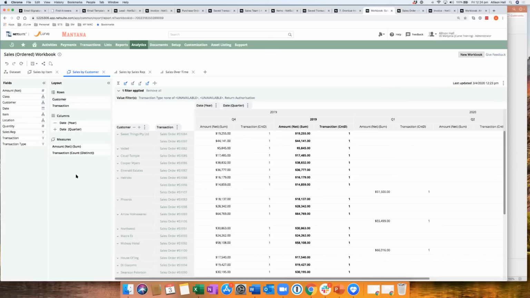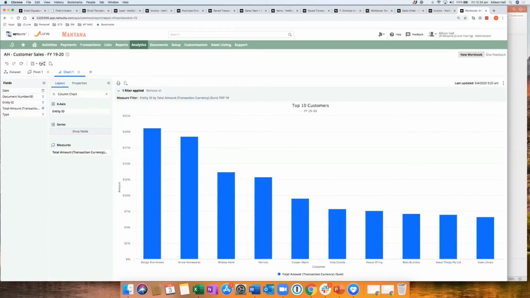We've done a session specifically on workbooks to introduce you to workbooks in a lot more detail, but they are a fantastic addition to NetSuite, I think, and you can do some really cool things with them. So I'll just show you, I've got another workbook open. This was a workbook that wasn't a standard workbook.